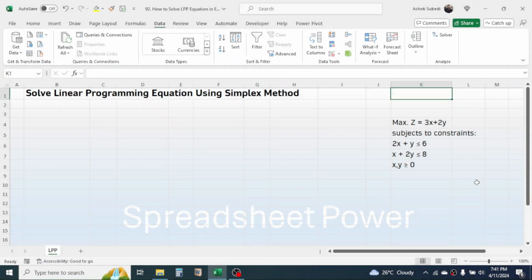Hello everyone, welcome back. In this video we are going to learn how to solve the linear programming equation using the simplex method in Microsoft Excel.